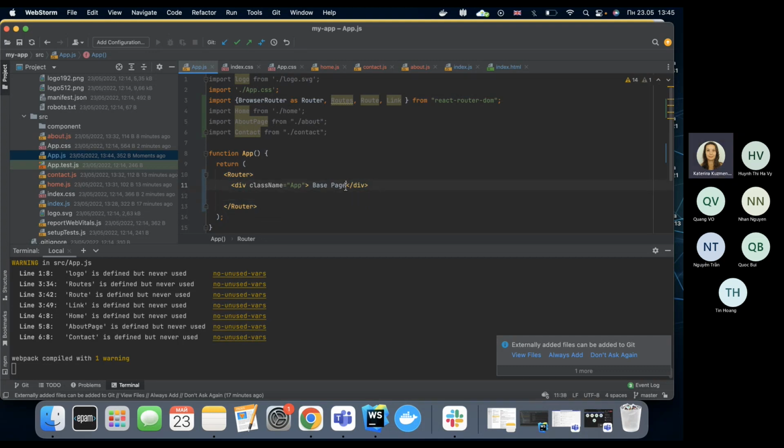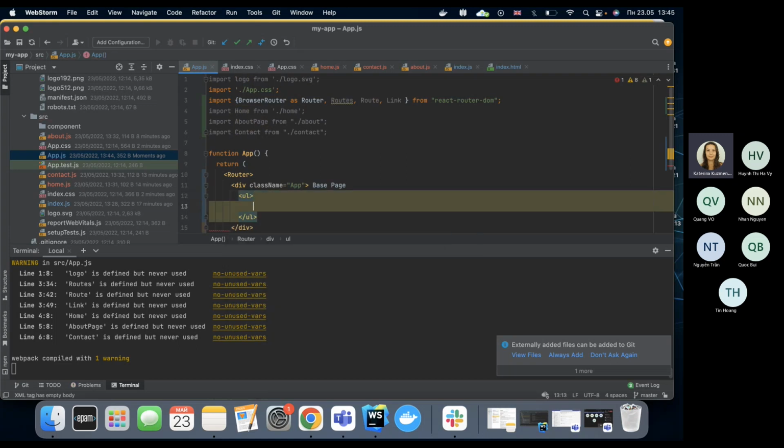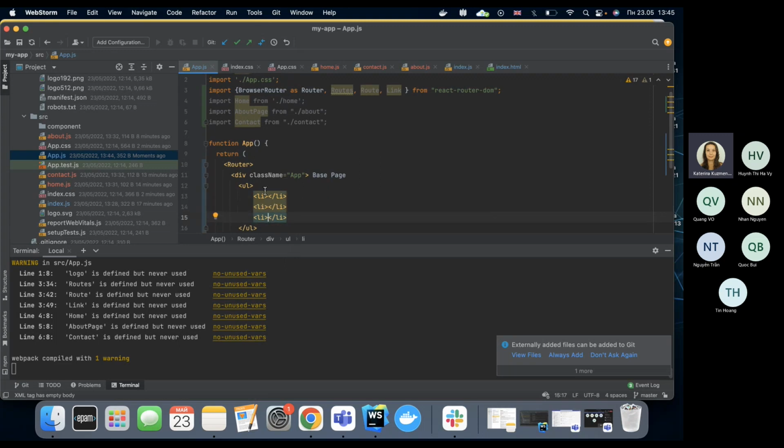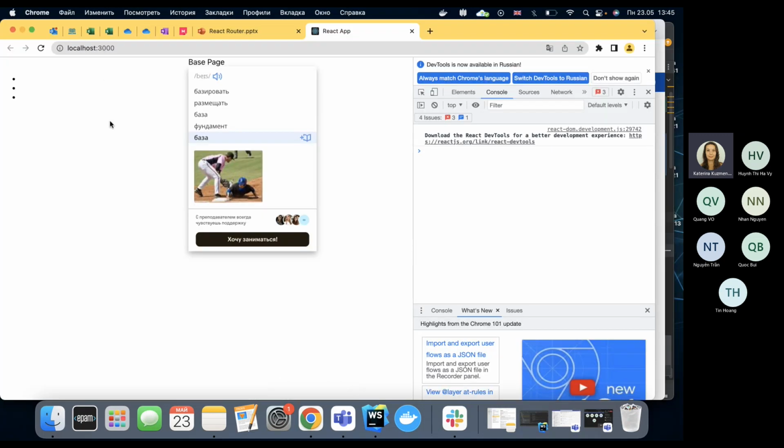Okay, so let's create just some list. And here we will put three navigation links, right? We need three pages. So we have home, we have contact, and we have about us. Usually this page is called like this.